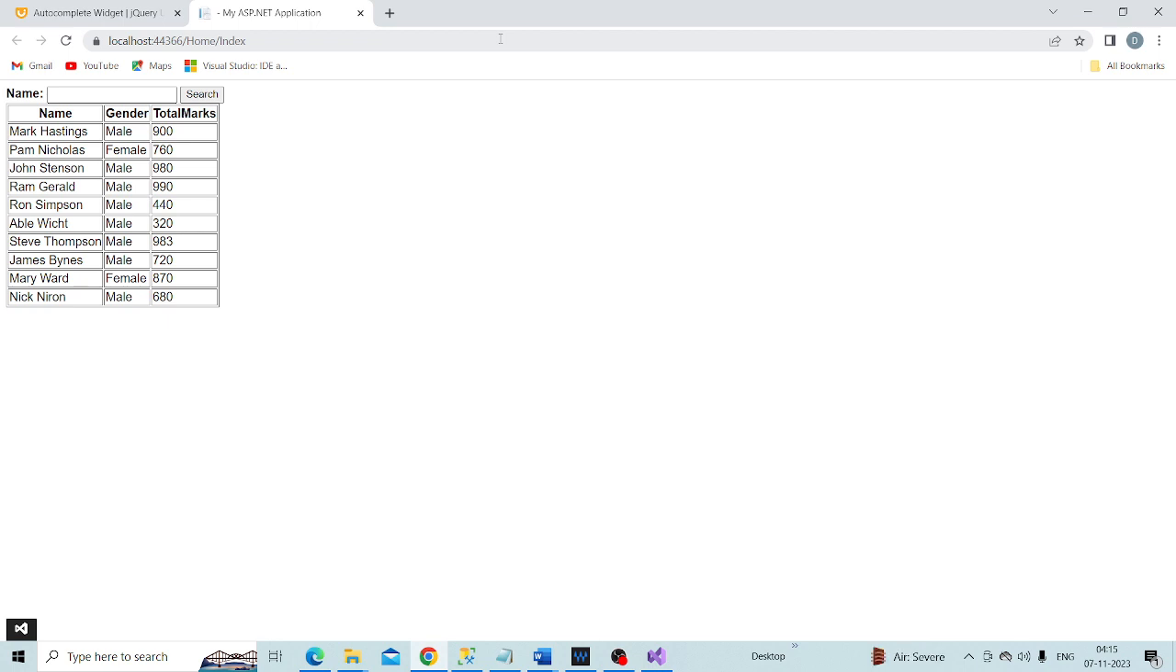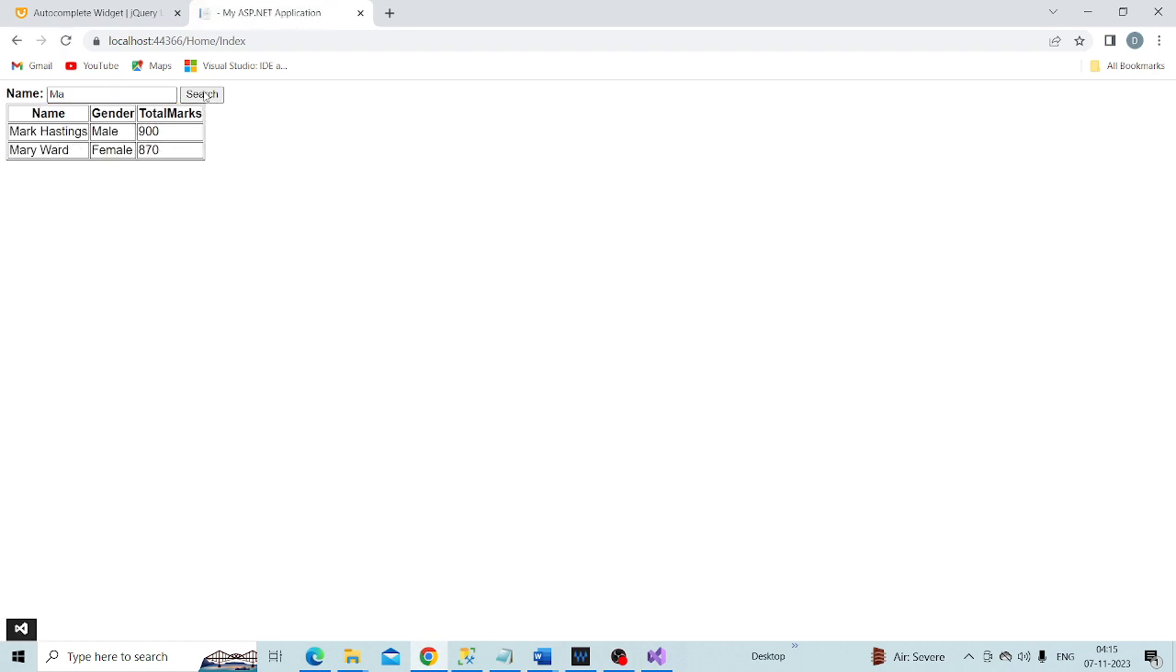Once again, look at this. If I type M now, you will not see any autocomplete widget effect. But the moment I type A, that is the second character, we get autocomplete. Click search. We get all the students whose name starts with MA.